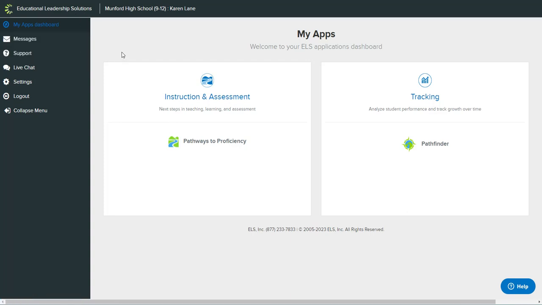All right, because I kept on saying I don't teach English. So anyway, this instruction and assessment is the main thing we're going to use. The tracking, we can't do any of that until after we've taken two, maybe one benchmark.